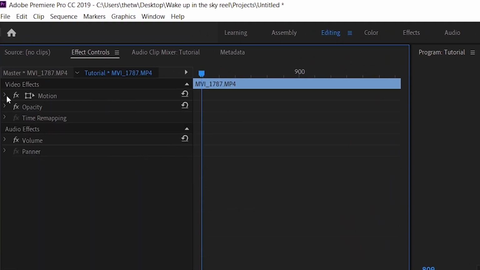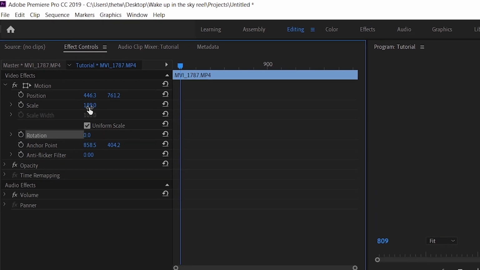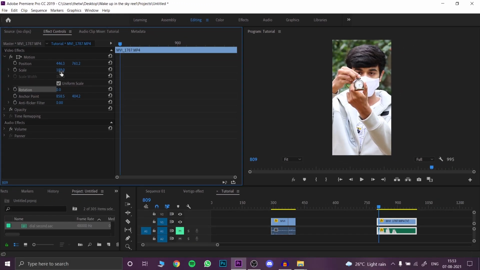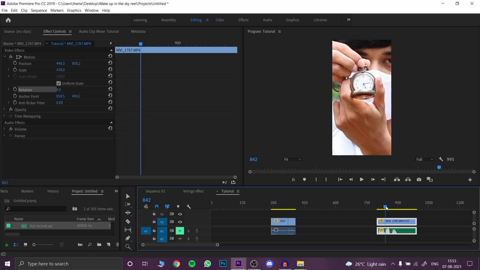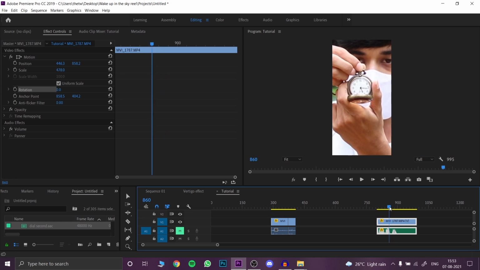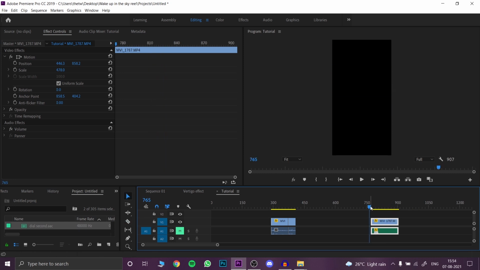Okay, so to start editing, import your video into Premiere Pro, select the video and open the effects control panel. Here click on the left arrow button beside motion control. Now use the scale tab to enlarge your video and make the subject wide enough. Now we'll go through my footage and see where the dial starts moving. So it starts moving somewhere here. So we'll trim the footage.